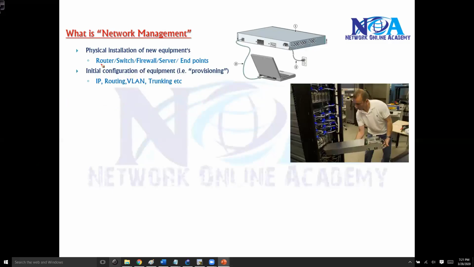So the basic step is that you need to set up the physical installation of the devices, and also do the initial configuration. Once that is done, this will ensure that your network is ready. So these are the two things we generally do.